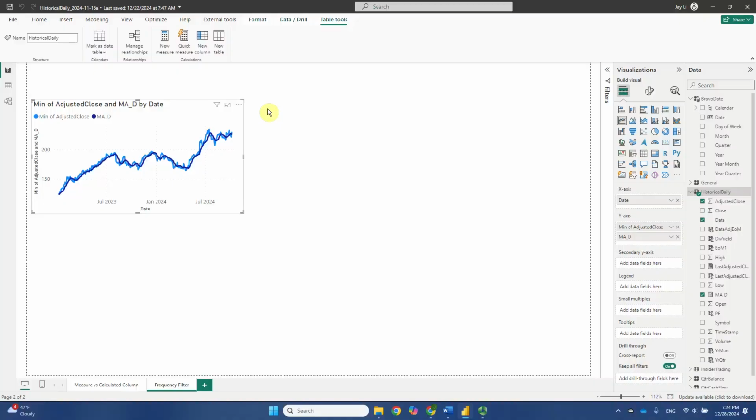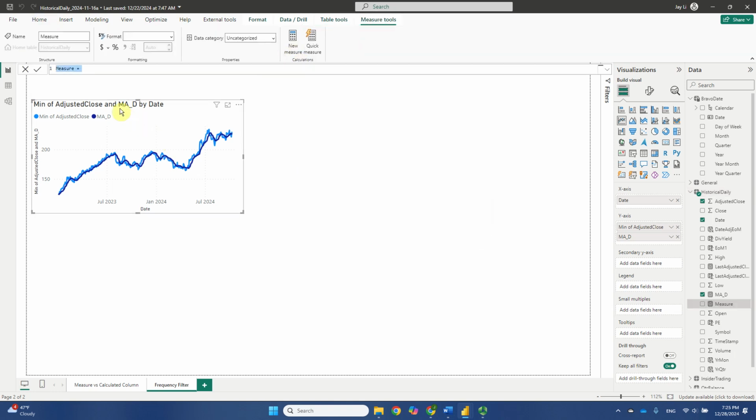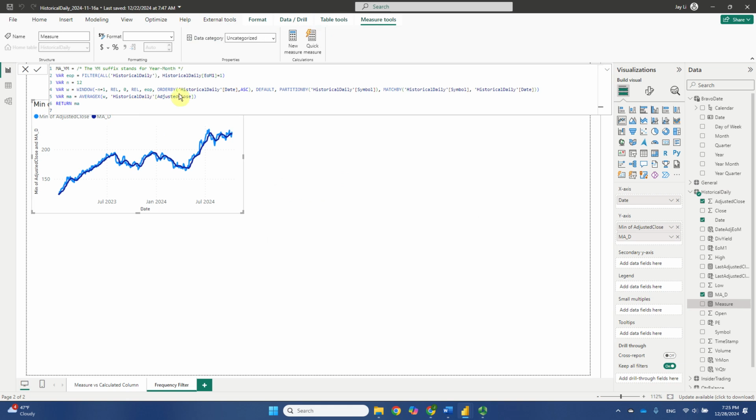So after constructing a calculated column that works as an indicator for the rows at the end of each month, now we can introduce this measure that calculates the moving average of the closing price in the prior 12 months. We do that by going to the table tools, or you can go to the home tab and click on the new measure.